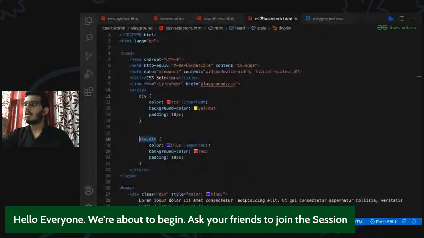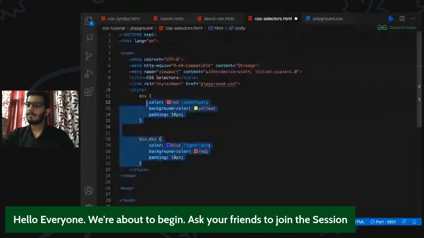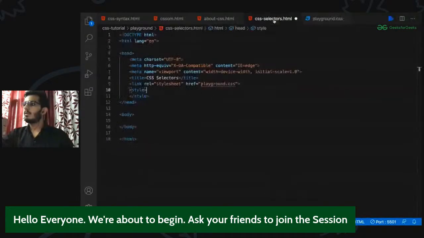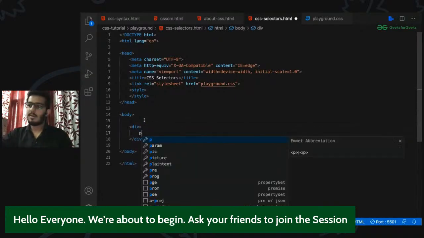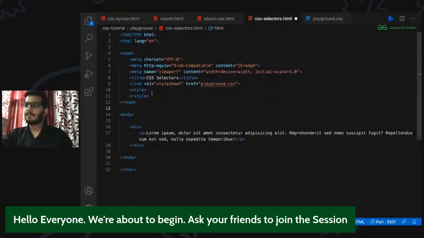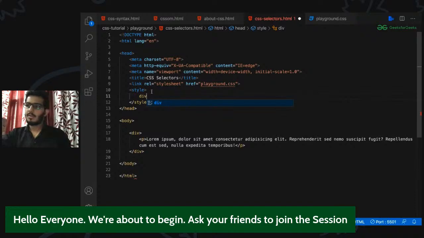So let's say we have, so let's remove all of this. Now we know what internal, external, and inline CSS are, and we'll be making use of the external and internal CSS much of the time. Okay, so let's define a div tag and a paragraph tag. It contains some dummy text, right? And in our CSS, div p.